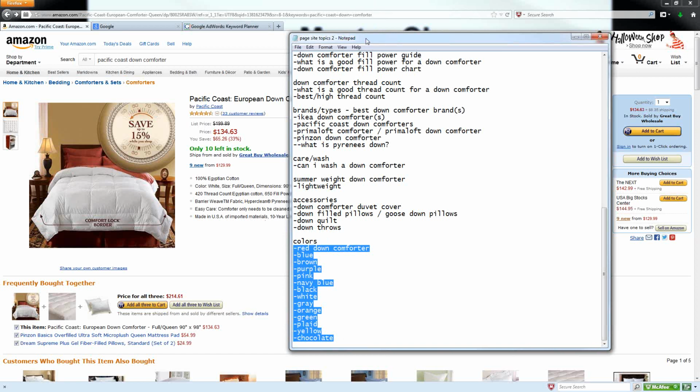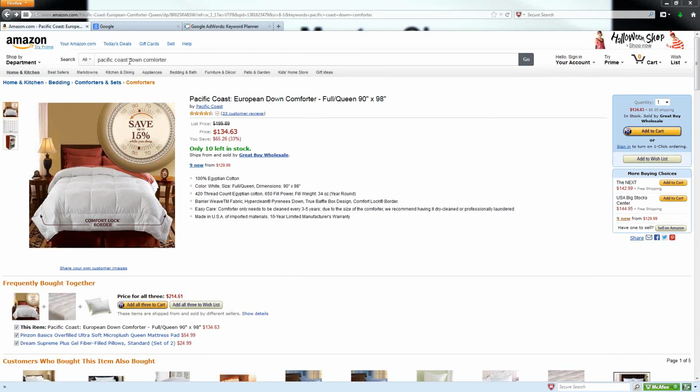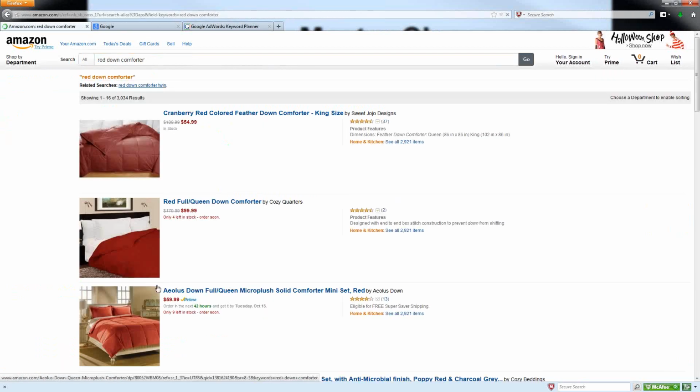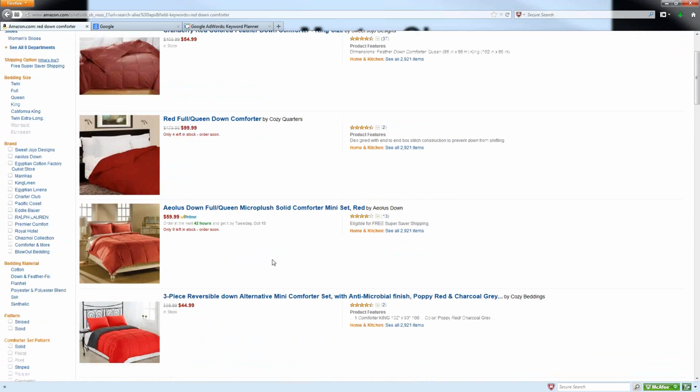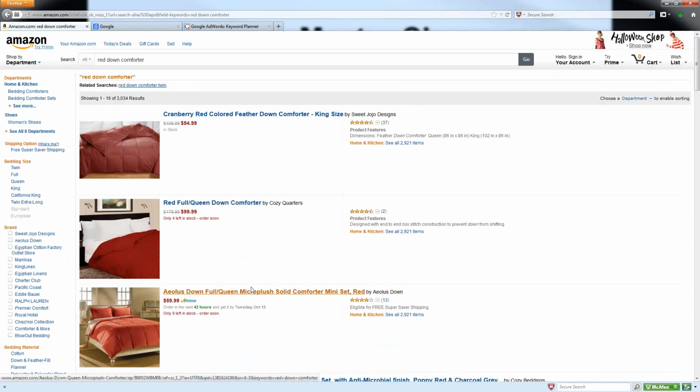So I could then proceed through Amazon and search for each one of these and verify that there's actually something available. So, red down comforters. There are obviously red comforters, standard comforters, and then there are also actual down comforters available as well. So this would probably be more what I'm looking for. I would want to be careful and make sure I didn't mistake a standard comforter for a down comforter, for example.